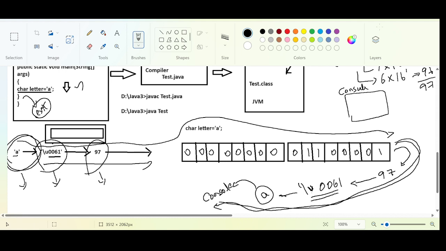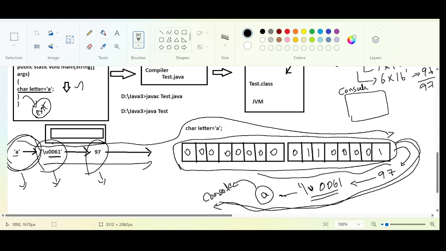For all the cases, the equivalent binary number will be generated and placed inside the registry. For all the cases, right? But when you try to access, these things are mandatory.